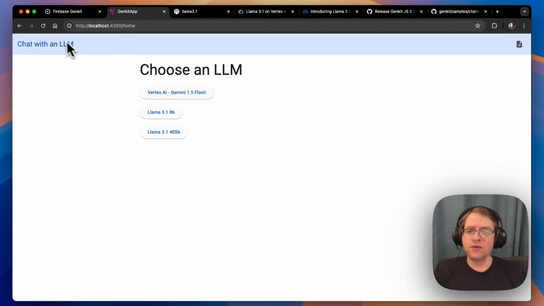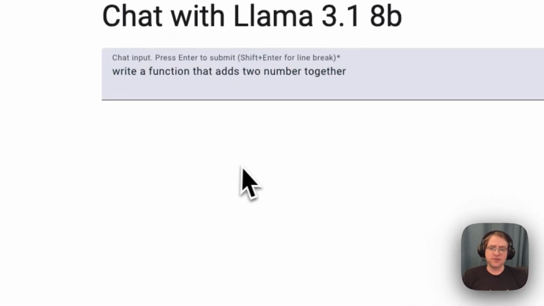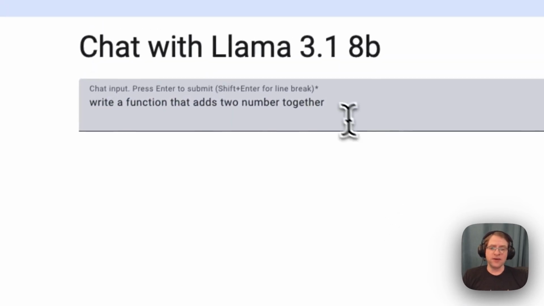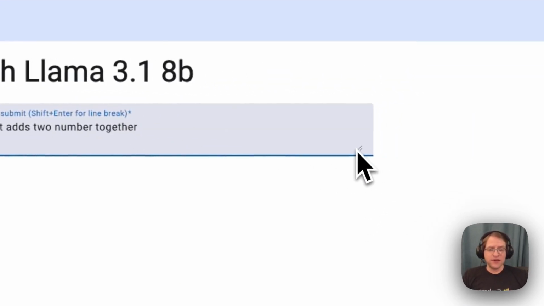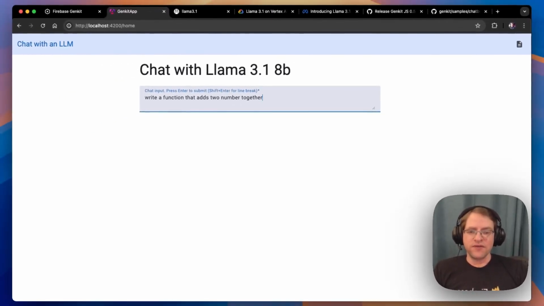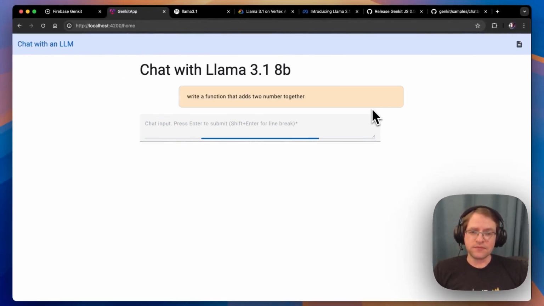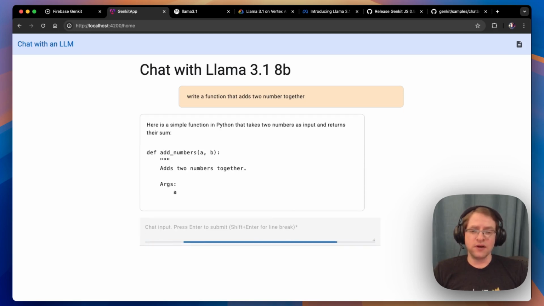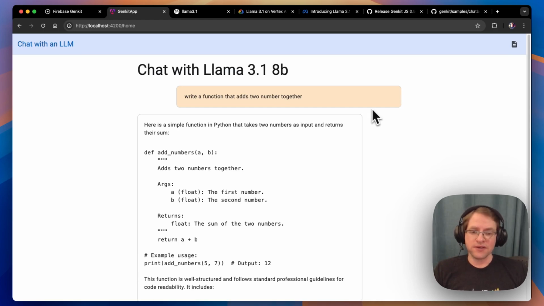Let's go to this UI. This is an Angular app, an Angular front end that talks to the app running Genkit, which can return all the models that it has available and do the chatting. Here let's start with Llama 3.1 8b, and we have a pre-populated default prompt to write a function that adds two numbers together. This is trying to talk to Llama. Yeah, there we go.